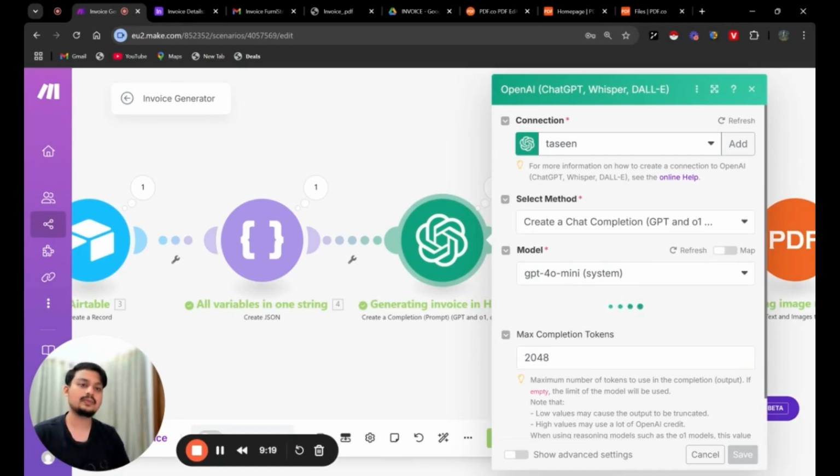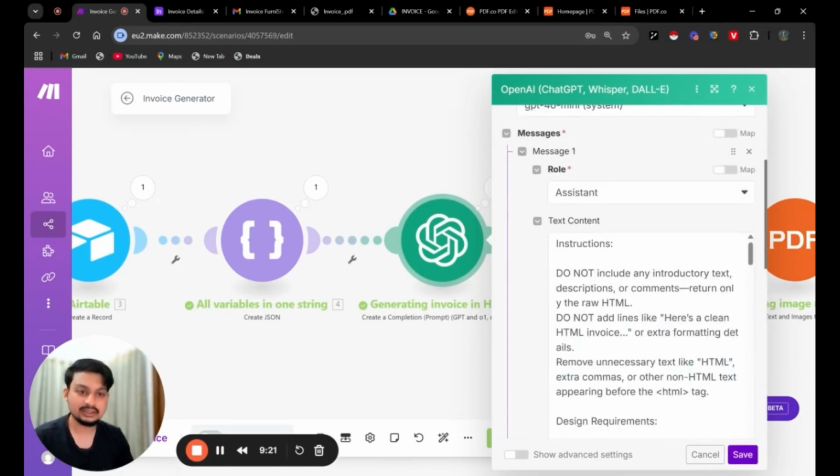So this is the prompt. I gave some instructions as well, because when I was getting the values of the HTML, there were some unnecessary words that also came with the HTML format. So I had to make the prompt like this to avoid those unnecessary words.